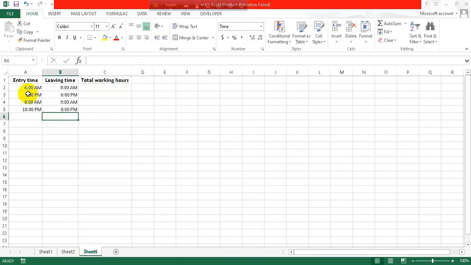Here you can see there are some AM and PM times. Some problem happens when we want to subtract PM from AM or AM from PM. Let's say it's AM. Okay, now you will see that it will be a problem. If we simply subtract the time, then there would be a problem.